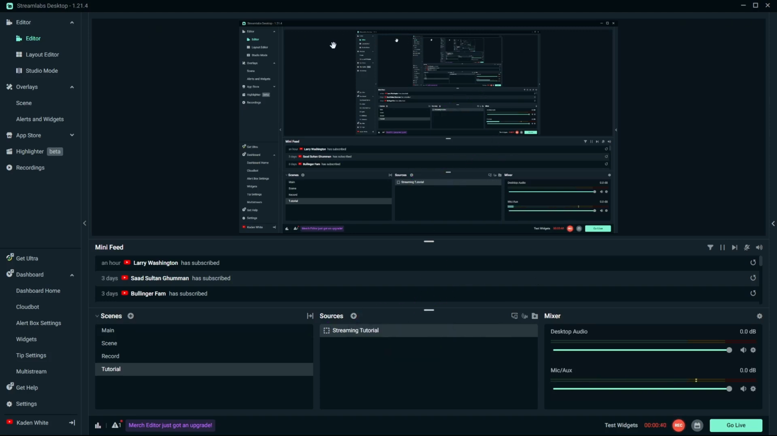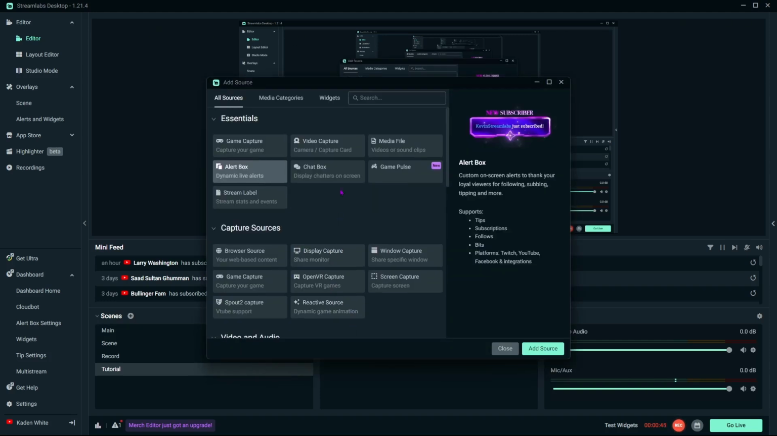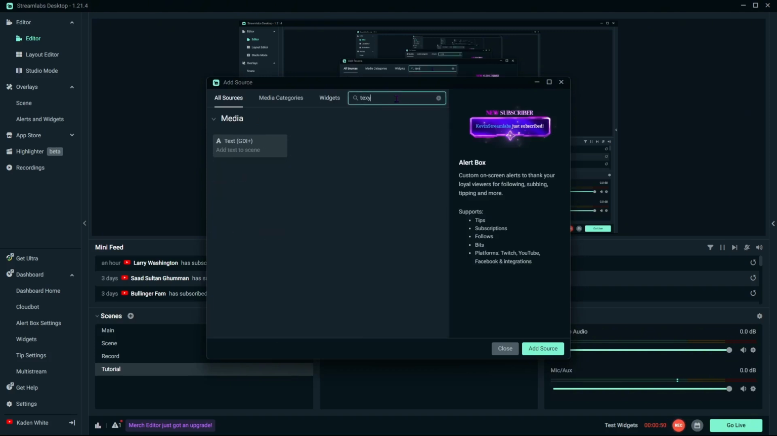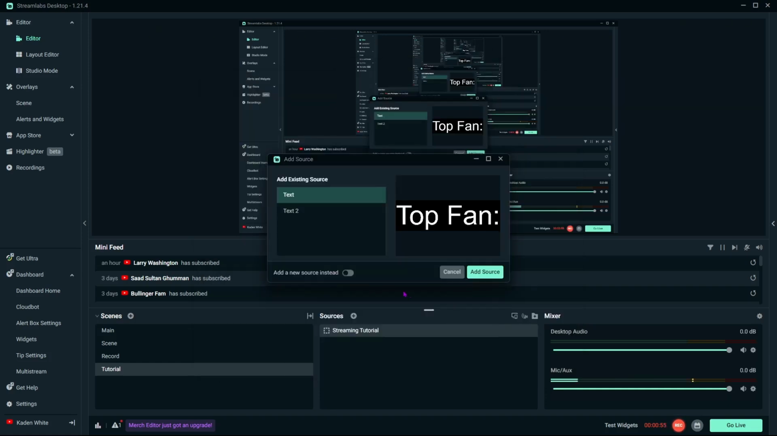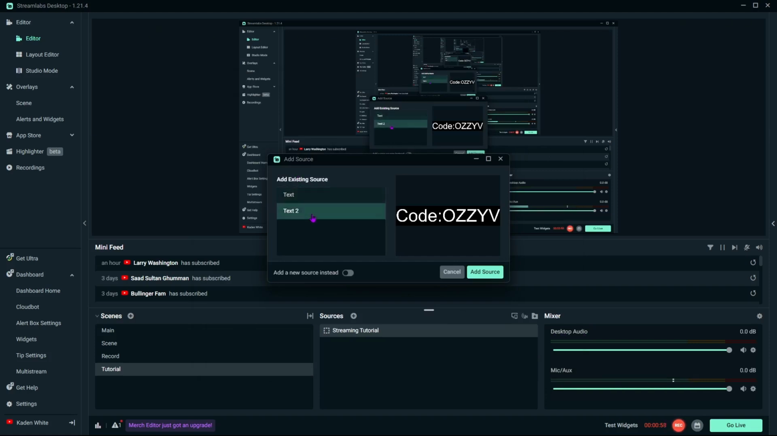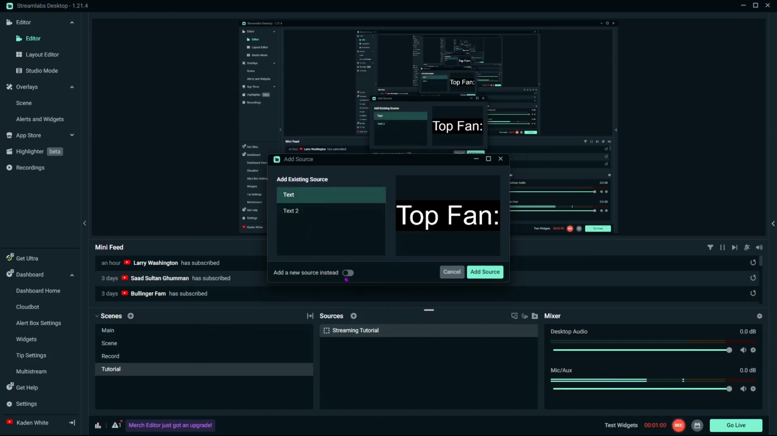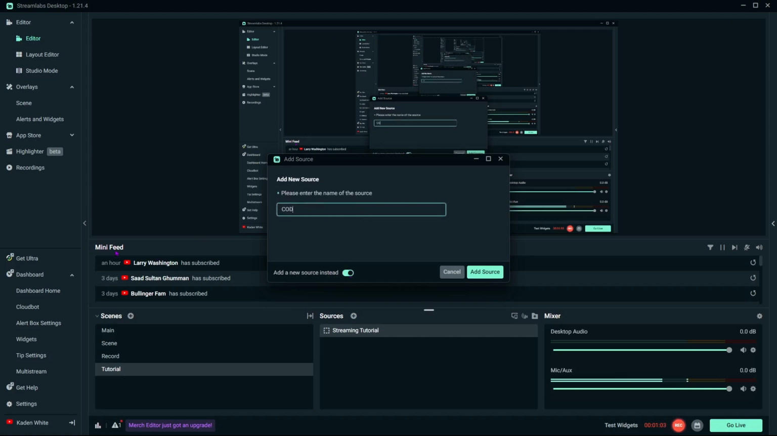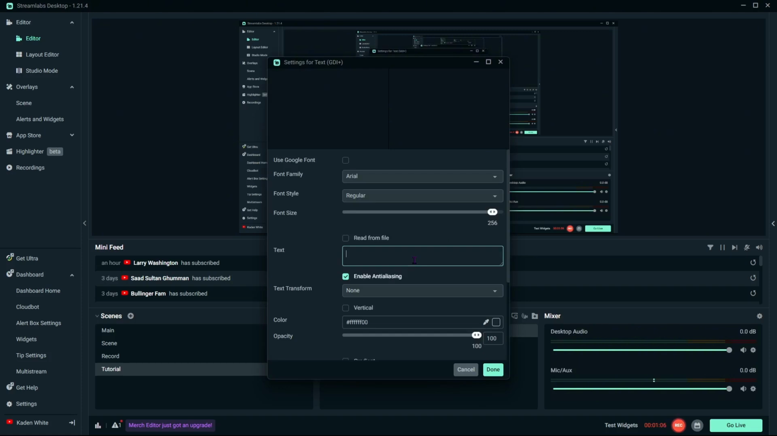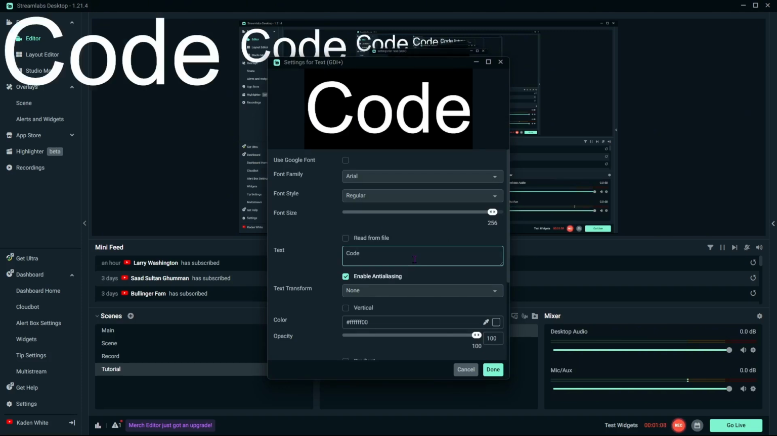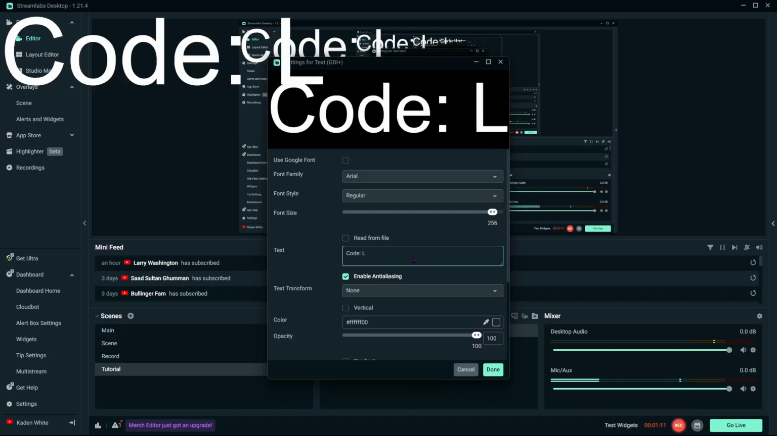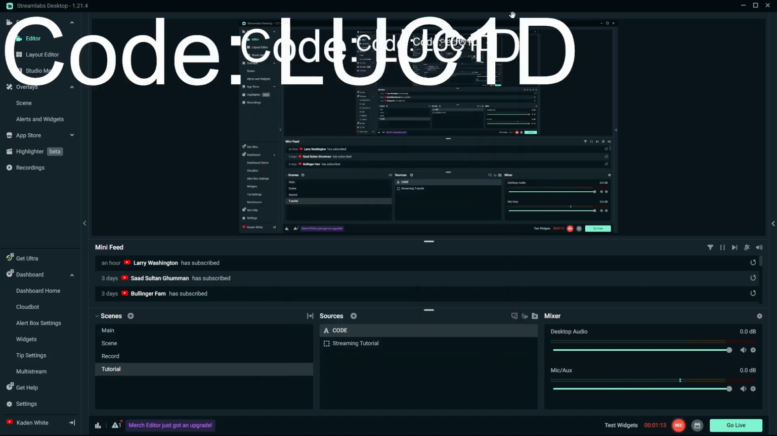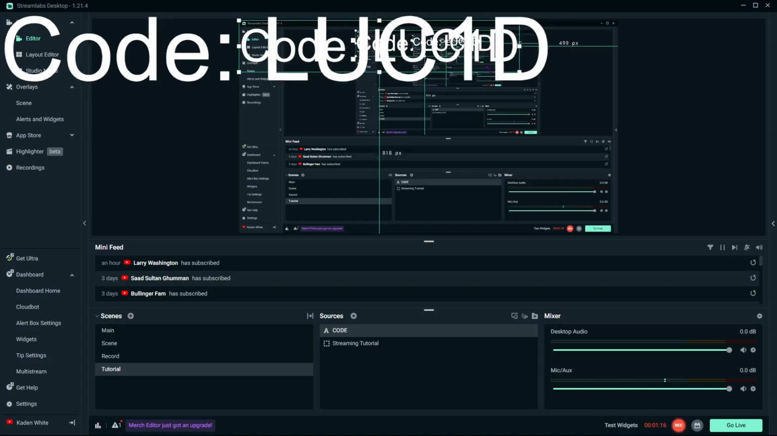And then how I put on the code at the top. I come here and I click sources. I come here and I search up text. It's going to be this, text GDI. Click add source, and I have these two, the code and the top fan. So I change this to code. Once you have it there, this is how you're going to change it. Code. Say I wanted the code Lucid. And then you can also change the size.